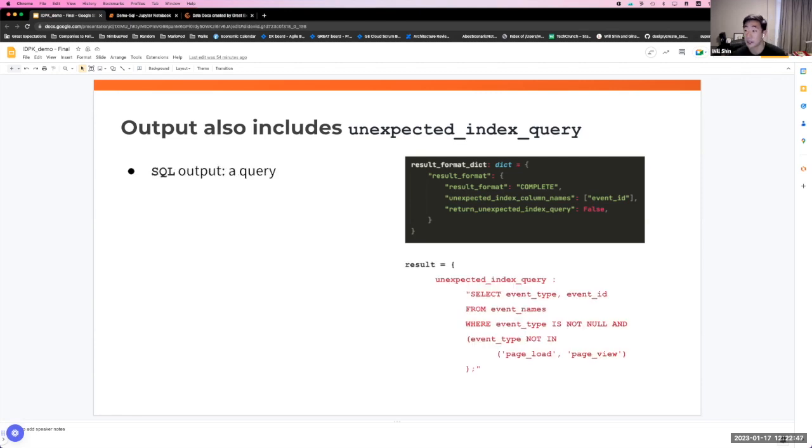And this is a little bit different for each backend. So the SQL output for our example will be the query: selecting event type and event ID from event names, which is the table. And here's our condition, where event type is not null, and the values are not in page load and page view. This is internally the query that is run against the database backend, but copying this into your database interface and running it will allow you to retrieve the unexpected rows from your original table.